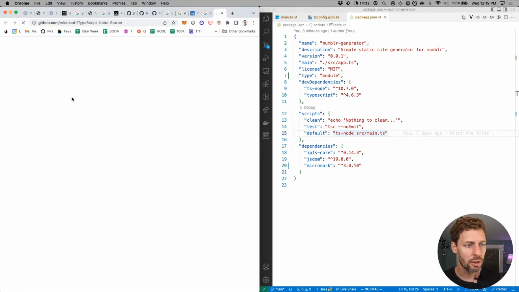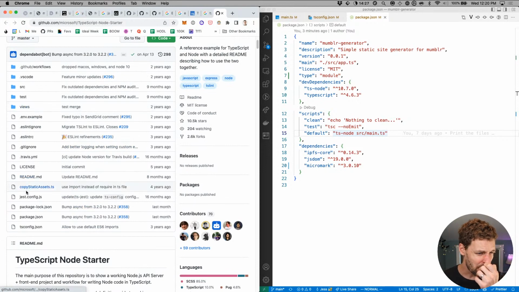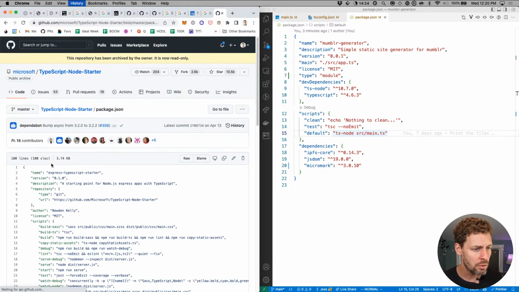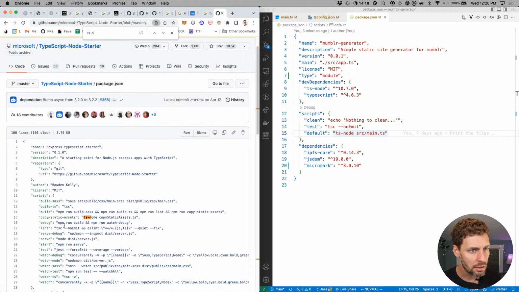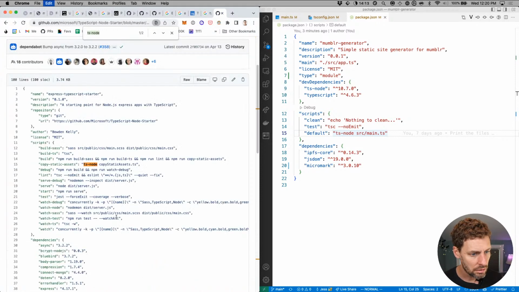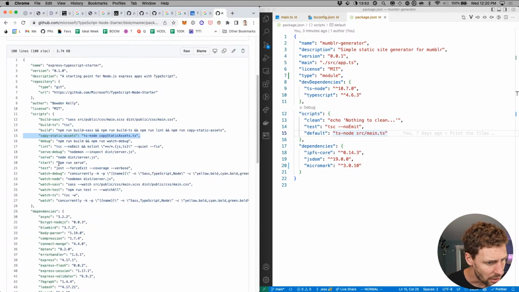So let's see, we'll go to the TypeScript node starter, which is a repository that Microsoft puts out for how to organize a basic TypeScript application that runs in Node. If we go in there and look at their package JSON, I don't think TS Node's going to be in here. Oh, there's that. It's weird. So they have the build step as TSC. And then they run a single, this is like running a single script. So I don't think that's the issue here.